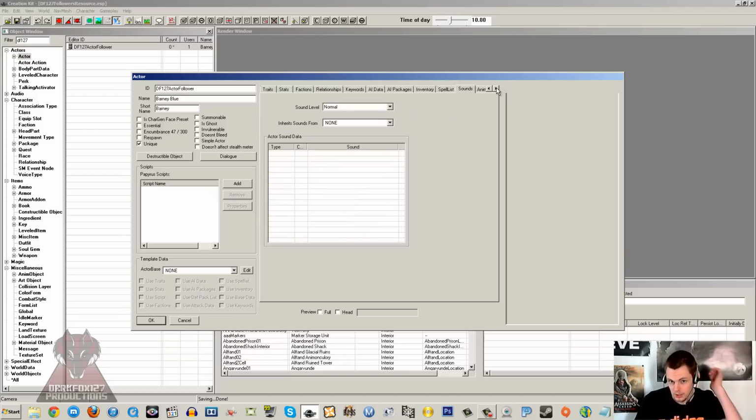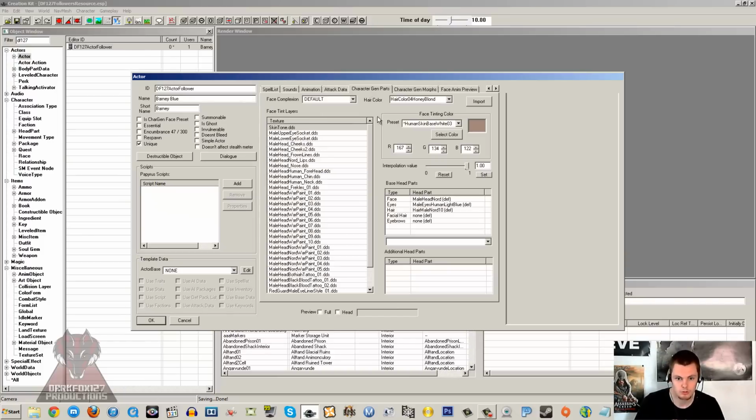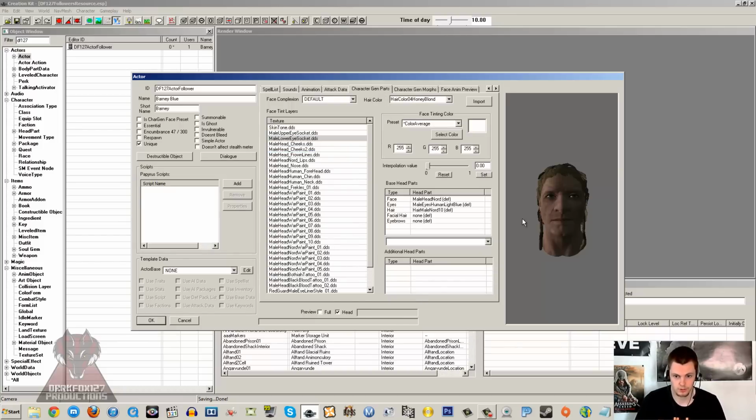That gets really fun. You don't need to mess around with sounds. You don't need to mess with animations or attack data. I'm really not going to go into that kind of detail. Now the character gen parts is where it gets really fun and exciting. Now you want to click head under there.